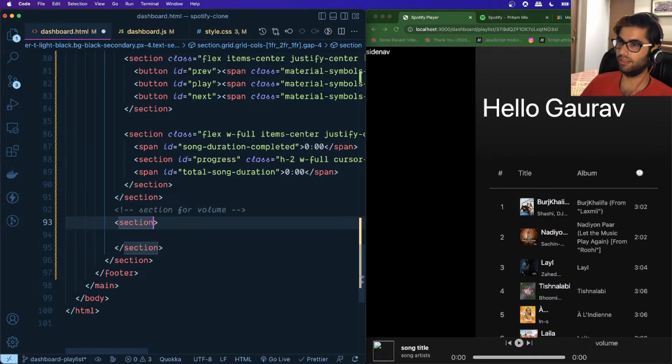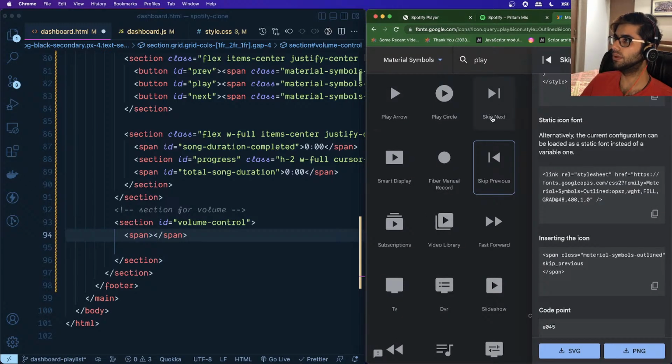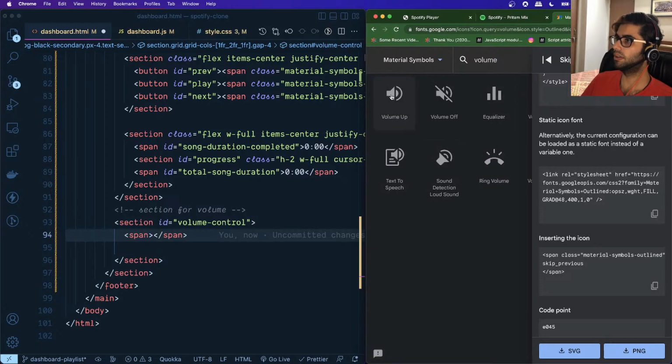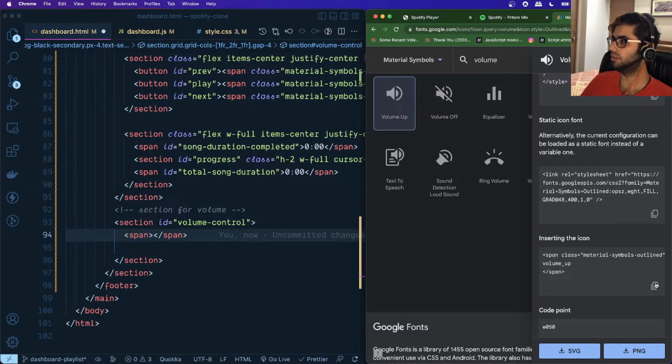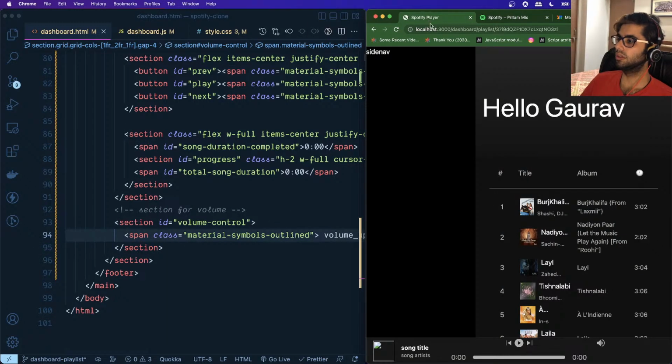Okay, so let's give this an ID, volume control. Okay, and for this we'll use a span over here. We want to use the volume. Let's search for this volume. Yeah, we'll use the volume up. Let's copy this. All right, so we see the volume up over here.